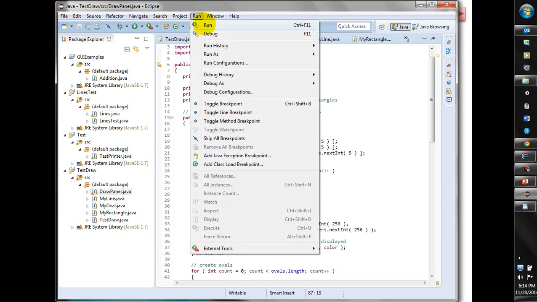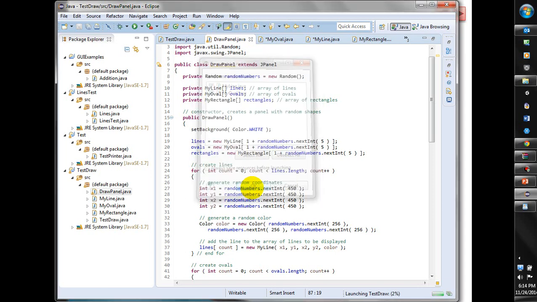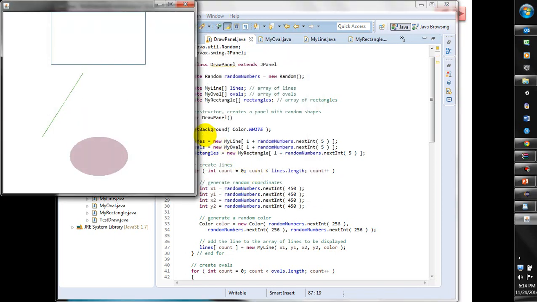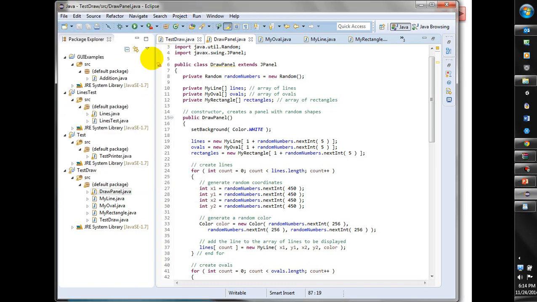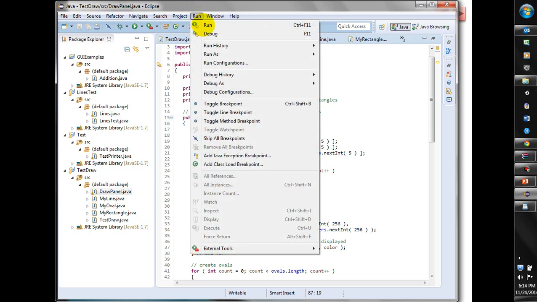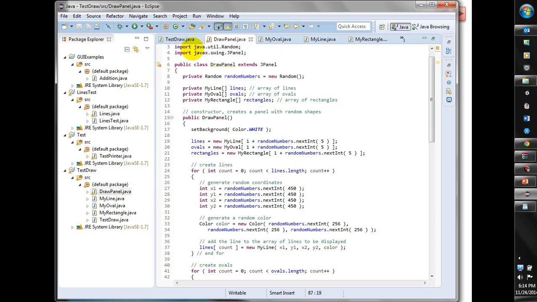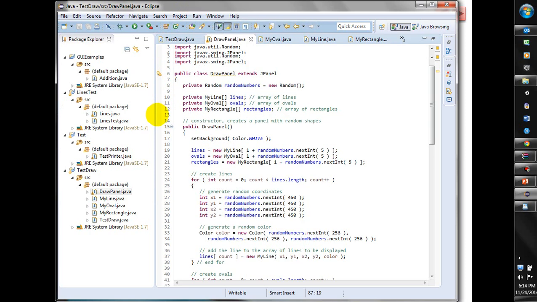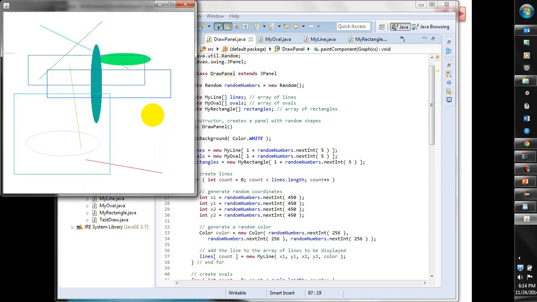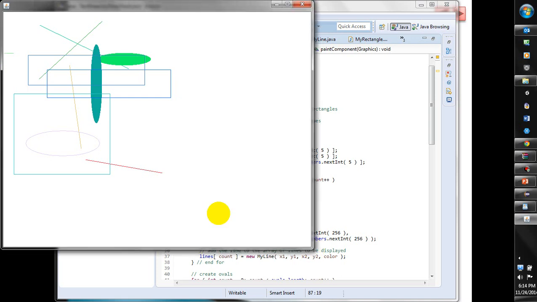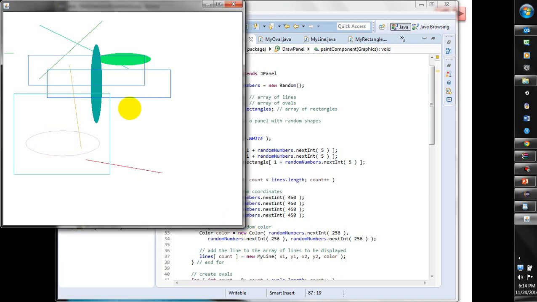If I run this, I see a bunch of stuff drawn on the screen. And here's more. Some random rectangles drawn, some random ovals drawn, some random lines drawn.